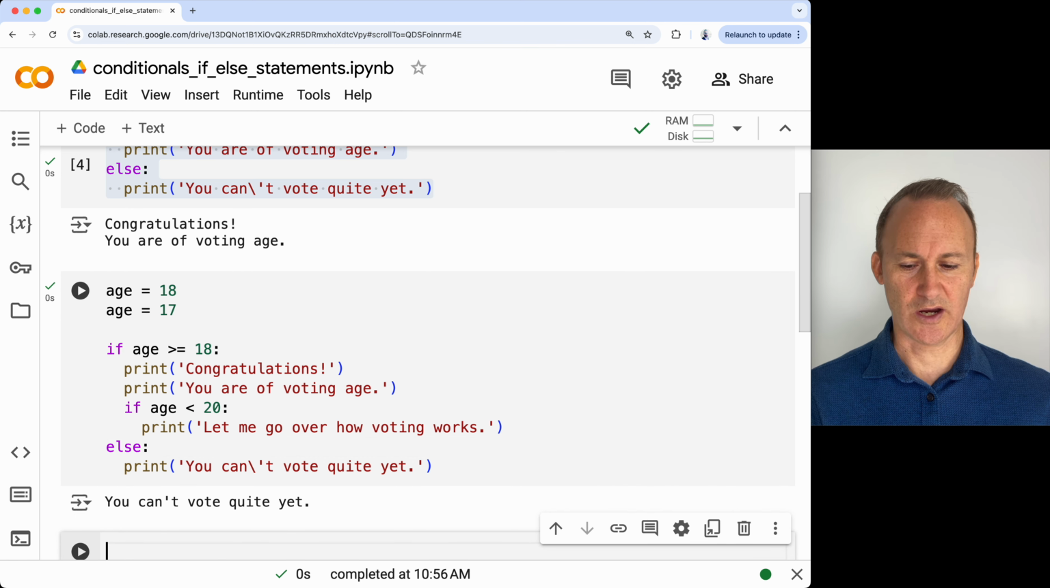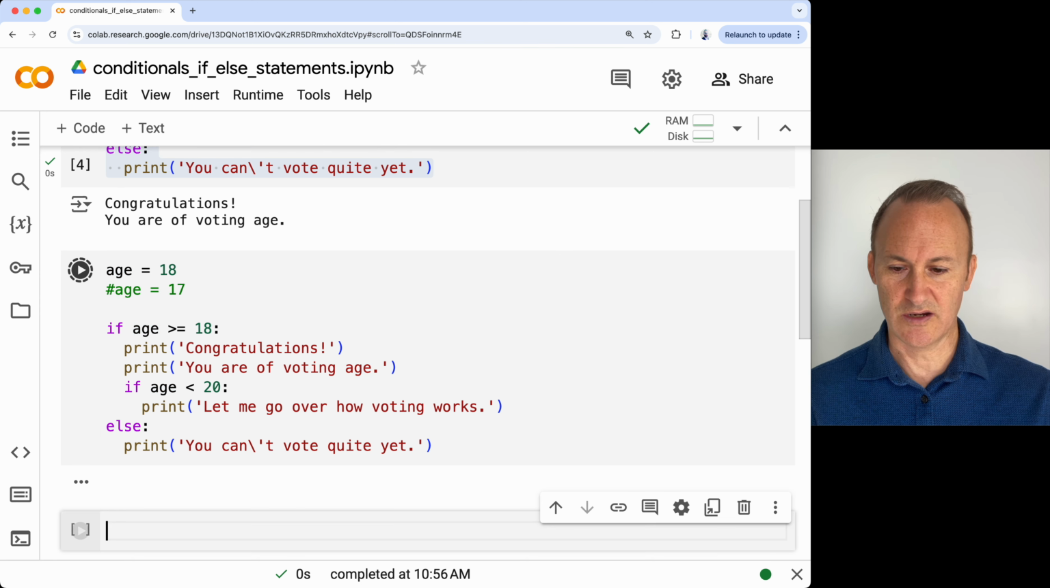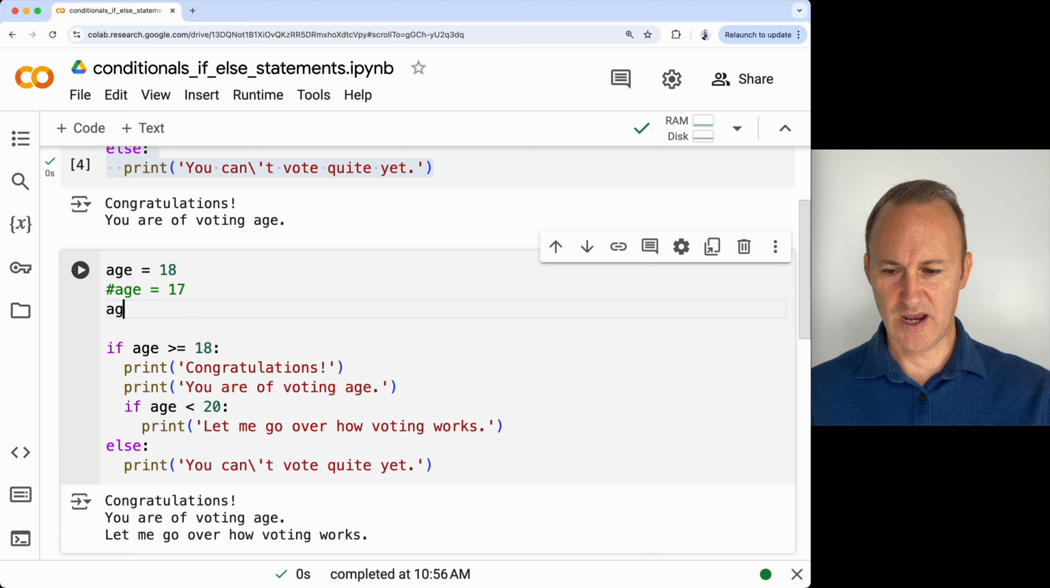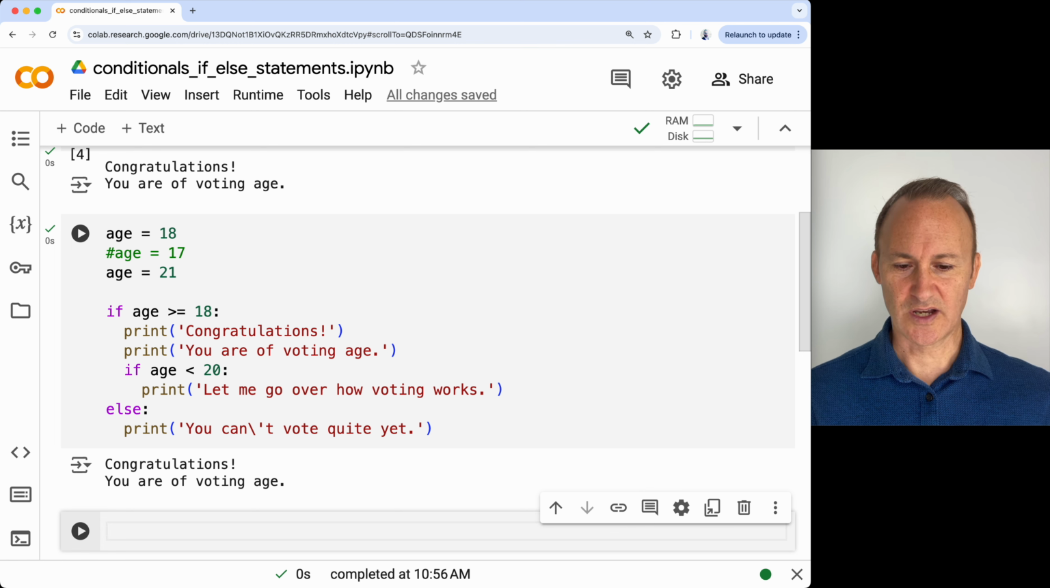So then I'll go ahead and run the code. And it still says you can't quite vote yet. Why doesn't it show this? Well, the reason why is because you're not inside of this coding block. This coding block is only if you're greater than or equal to 18. And so this additional line will only run presumably if the person is 18 or 19. And so now if you comment out age 17, you can say, congratulations, you're a voting age. Let me go over how voting works. Great. Whereas if we give another age, say the person is 21, perhaps they should probably still know how voting works, but it doesn't run that line of code.